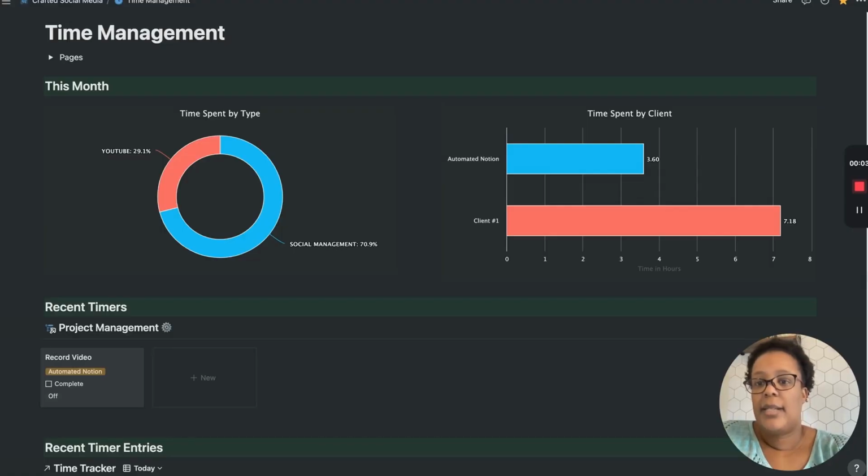Here I have my time management dashboard. At the top here, you see that I have two charts, time spent by type and time spent by client. Now, this is the part where I get the most questions on how exactly do you get charts into Notion, and I'm going to save that to the end. You're going to have to watch through the video to find out how I get these charts in here.